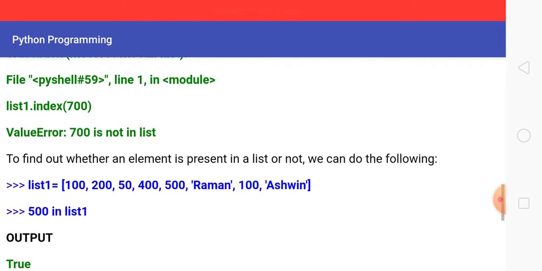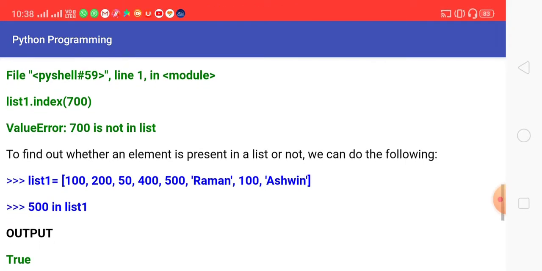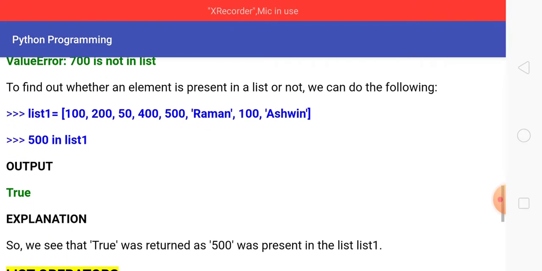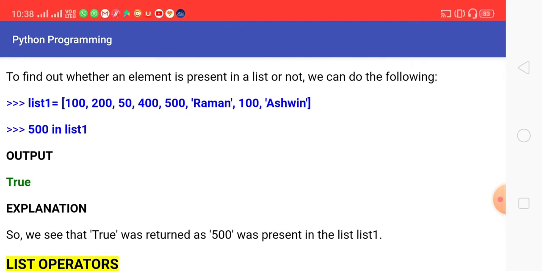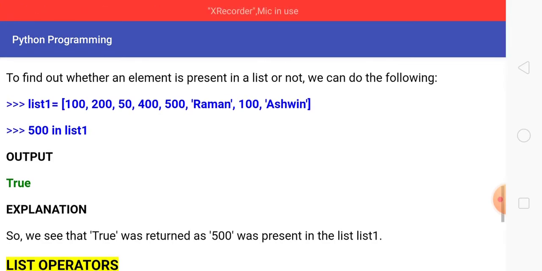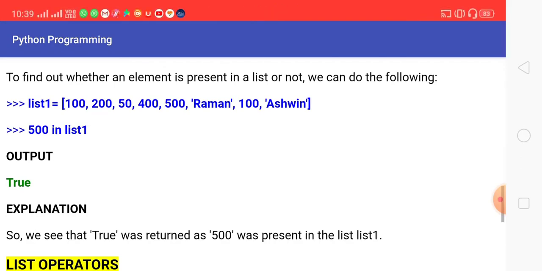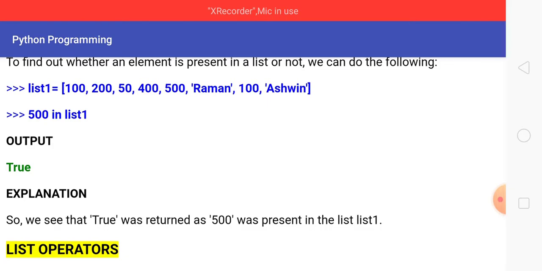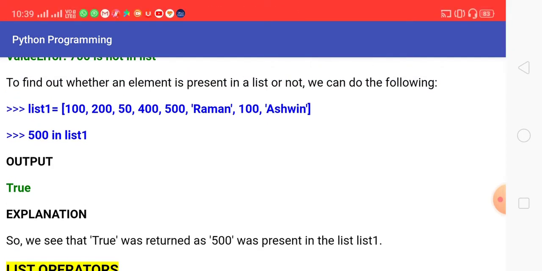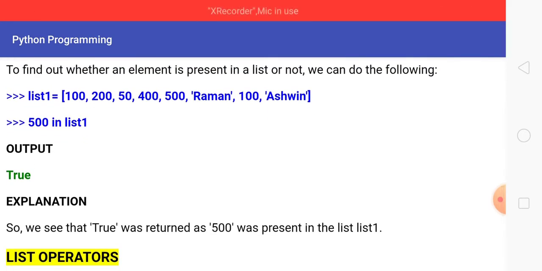Next is to find out whether an element is present in a list or not. We want to check whether this element is present in the list or not. Suppose we want to check whether 500 is present in the list, then we will write 500 in list1. If it is present, it will give the answer True. If it is not present, it will give the answer False. 500 is present in the list, that's why it will give the answer True.